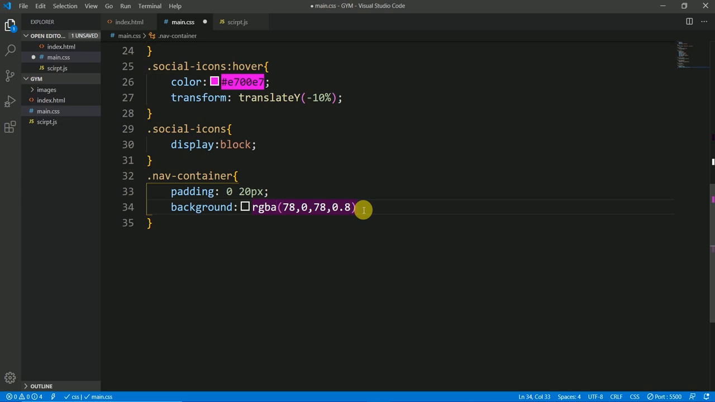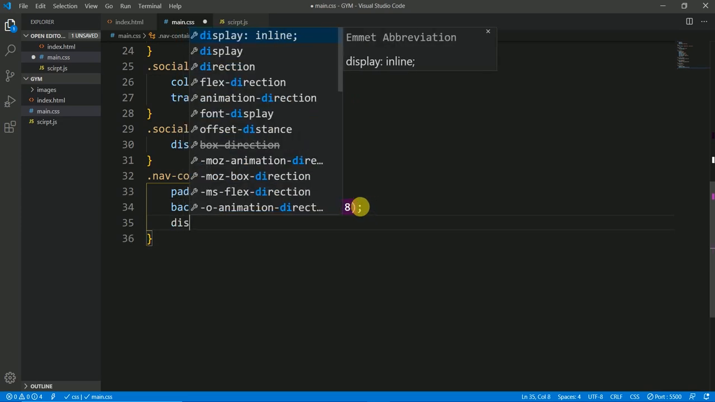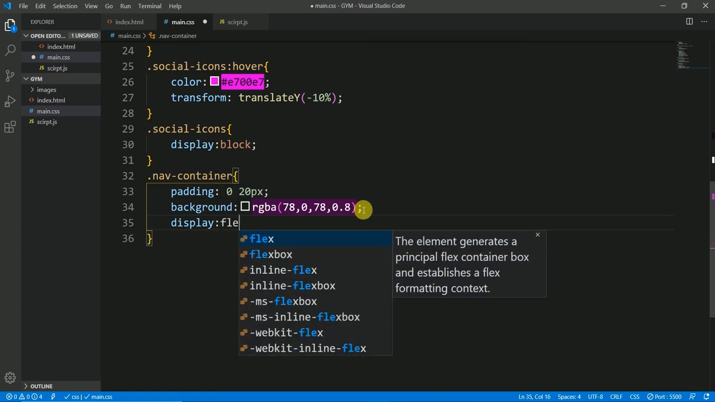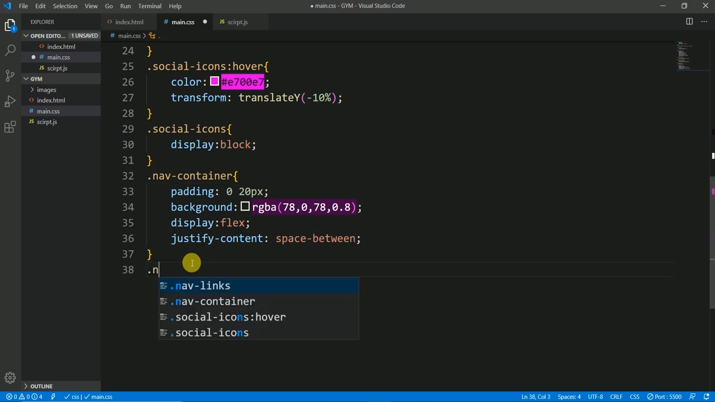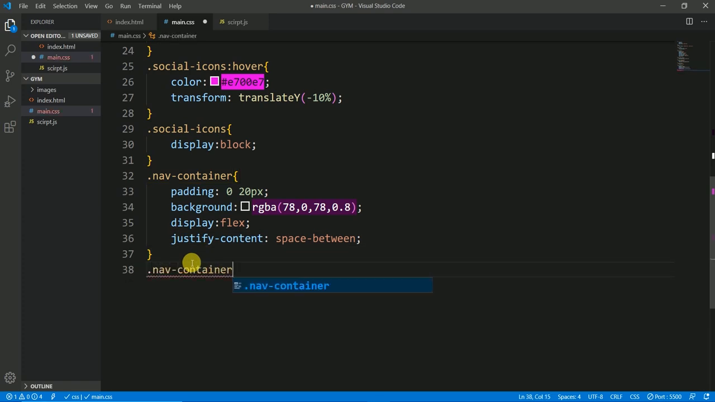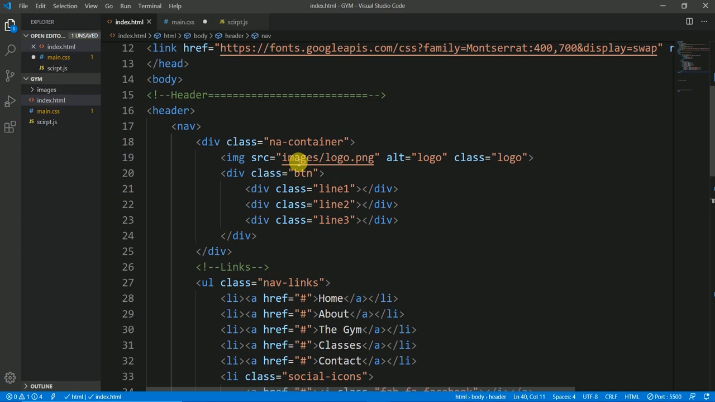And I want it to be displayed in a flex, and justify-content would be space-between. Why I'm using this space-between justify-content, I'll explain to you. Just keep it in mind. Then I want to have a nav container image. This nav container image means our logo.